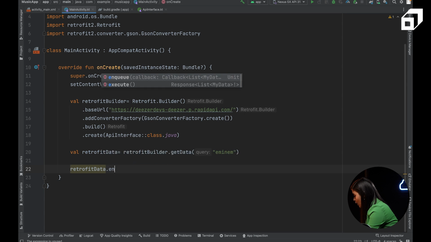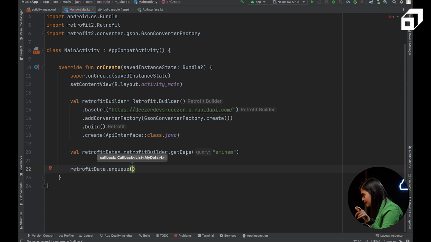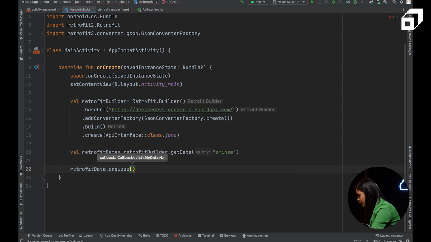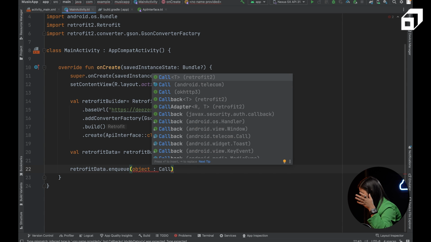So let's write .enqueue, and if you see here, it is telling me that you have to pass a callback parameter here. It will be a long piece of code if I go on writing the callback and everything. So if you press control P, it will tell you what data you have to pass, right? And let me write object of type callback, so it should autocomplete it.